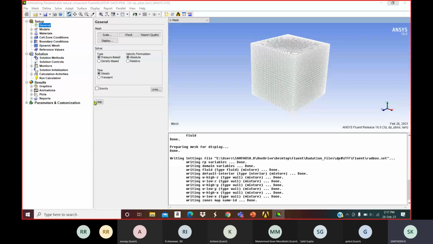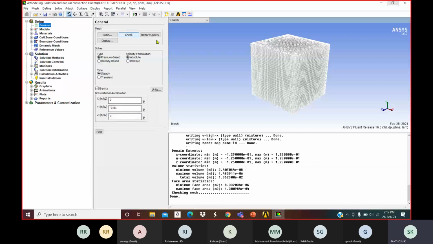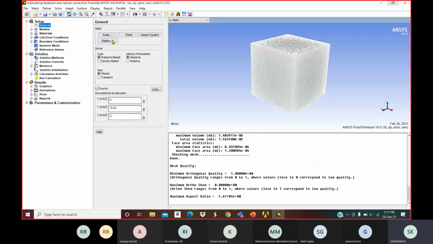Now go with the gravity, along the y direction. I'm going to define the gravity as minus 9.81. I'm going to use pressure based, absolute, steady state. You can just check the quality of the mesh and report the quality.